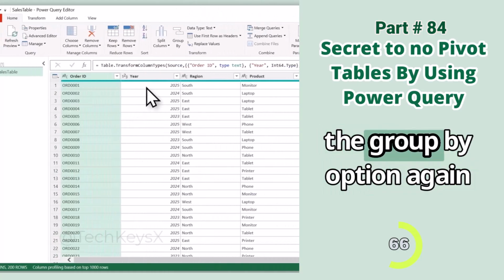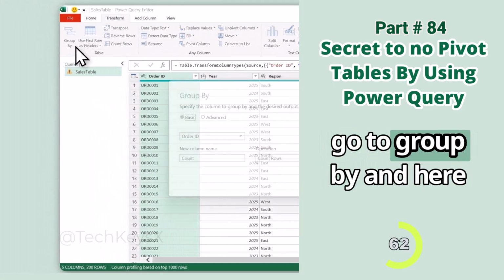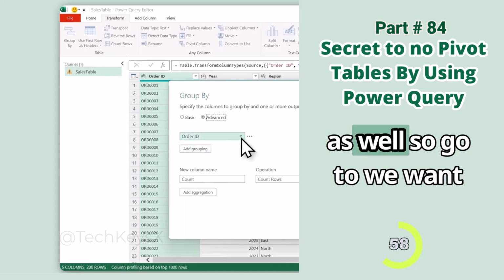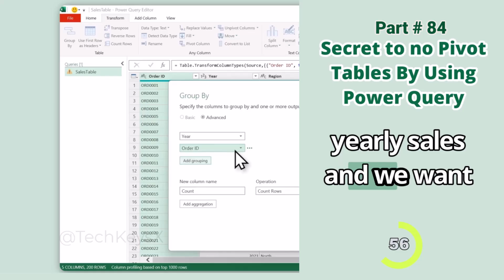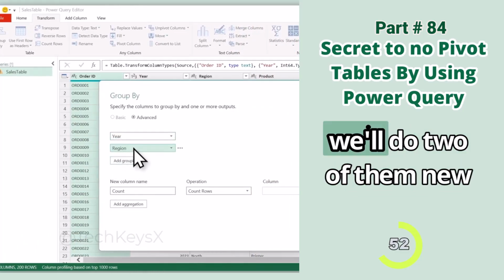Okay, let's do the Group By option again, but in Advanced settings. So go to Transform, go to Group By, and here go to Advanced. Now you will get a grouping section here as well. So we want yearly sales, and we want to see the regions as well. We can add more here as well, but now we'll do two of them.